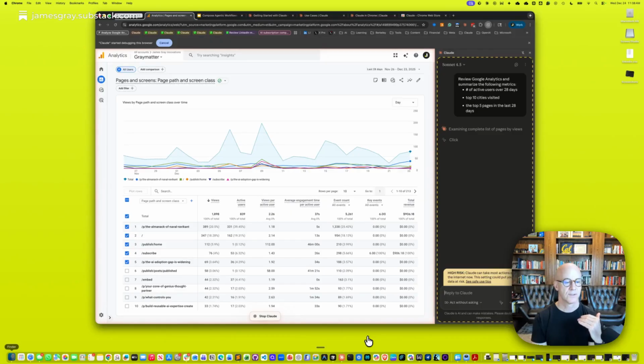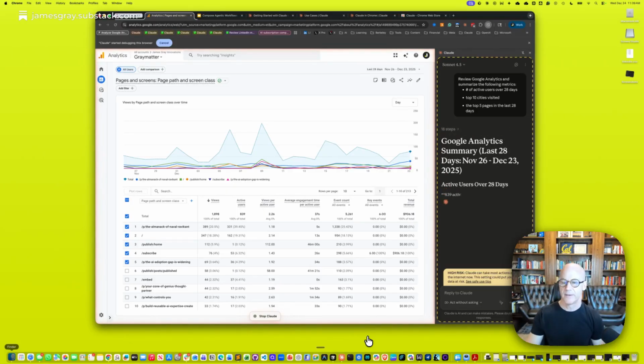Now I asked it to do 3 different things, and it's building up those three different things as it's going through the page. Now it's examining the complete list of pages by view. So again, you can actually see what's going on as Claude navigates to this.